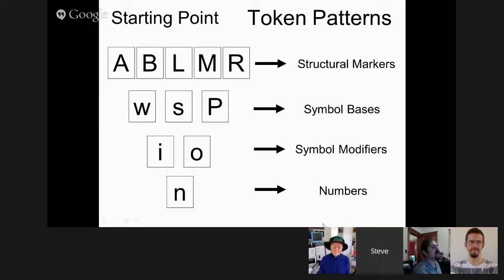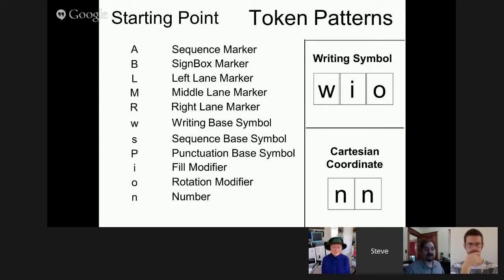All right, token patterns. This is a step between the formal sign writing and understanding how it's constructed. You can almost think of these as little game piece tiles. And here are all of the available tiles that we can have. At the top, we have the structural markers. A is what we use for a sequence marker. That means when I'm going to put a sign spelling sequence in front of a sign, I have to give it the A token. We have the B for a sign box marker.